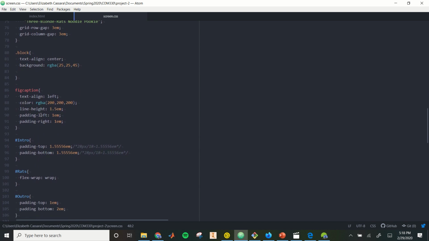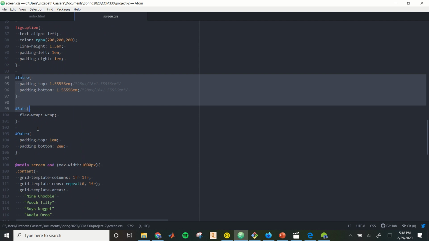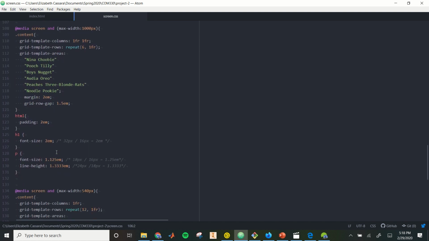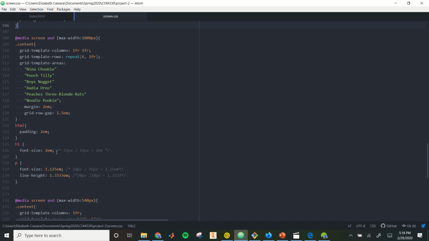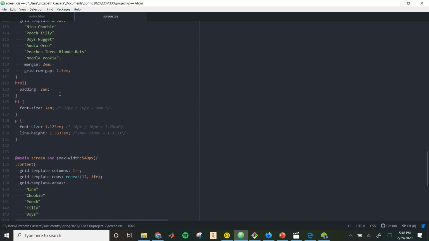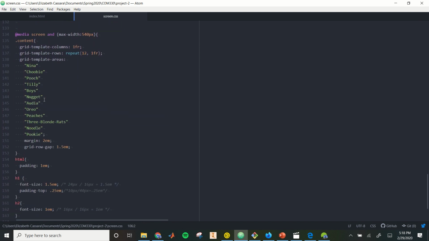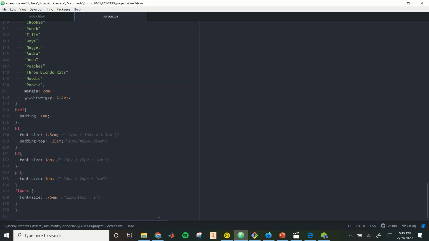I also have figcaptions for each of my figures, and then some extra formatting for each of my flex items. Then I have a couple of media queries, just changing some sizes for fonts, for padding, and also the number of rows and columns I have for my content. And I also have a second media query down here, basically doing the same thing, but with different numbers.